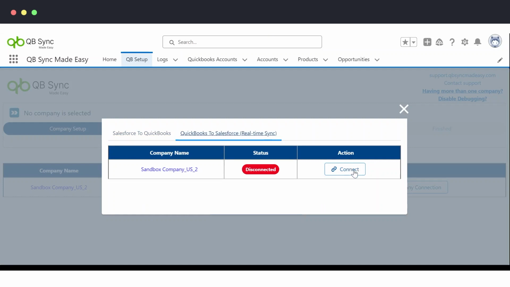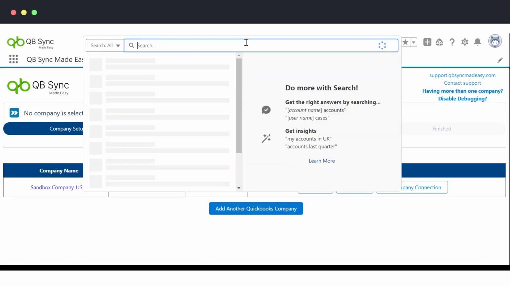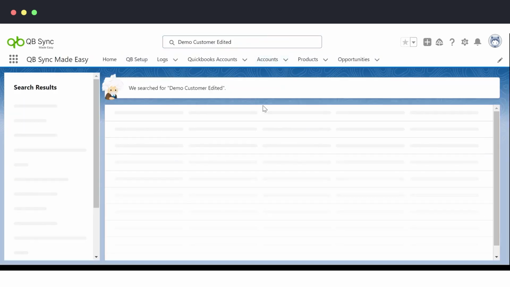To activate Real-Time Sync, click on Connect. The Real-Time Sync is now connected. You can go back to the QuickBooks account, update details, and see them synced in Salesforce in real time.